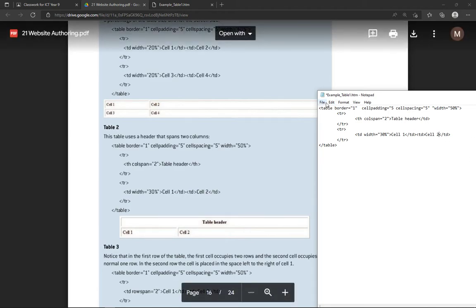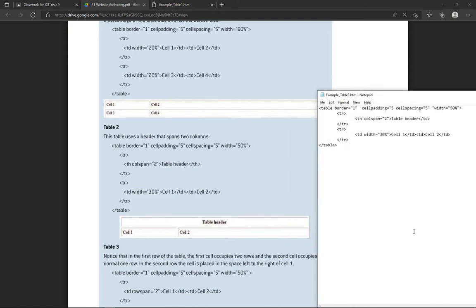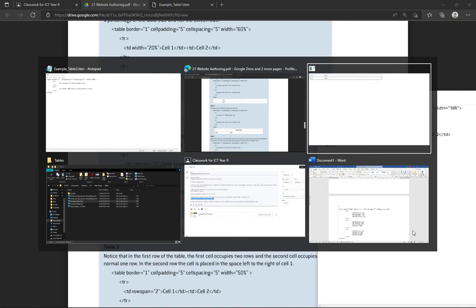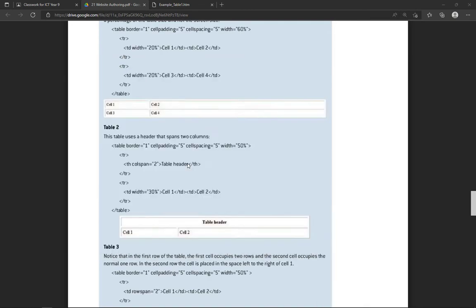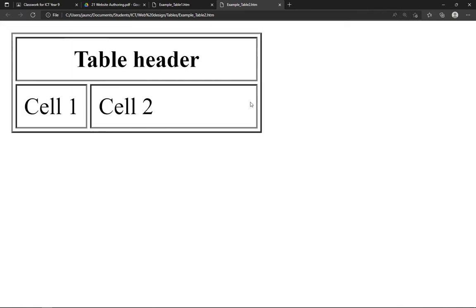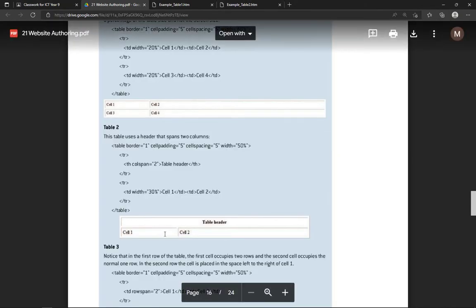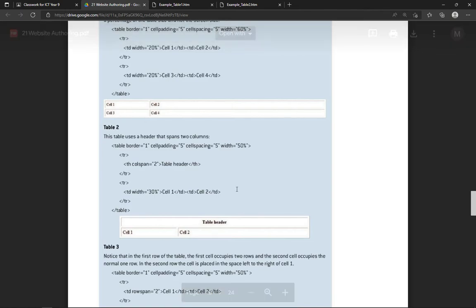Okay, so this one we will save as table 2, and we say save. I think I saved as HTML. Yes, okay. We can open it, and you can see here we have our table header. It takes the space of 2 columns. Something looks weird with my code. Oh, I still have the width in here. Did we just make double sure? I don't think we should have the width in there. Oh, we should. Okay, now everything's fine.